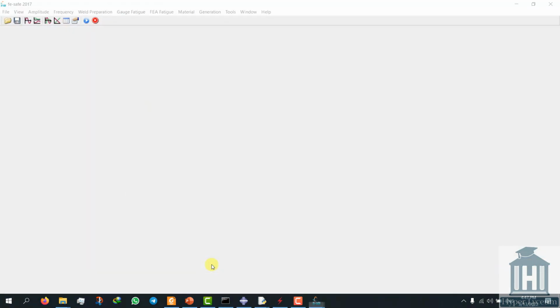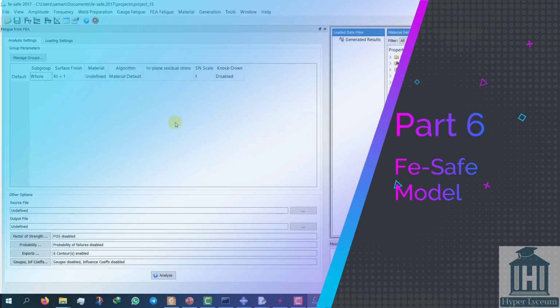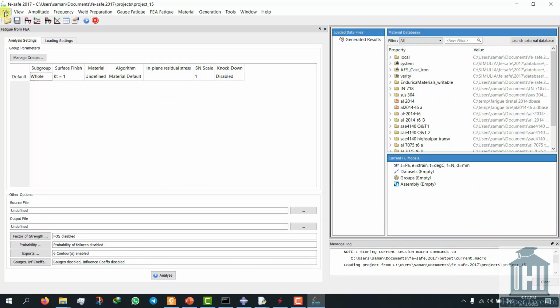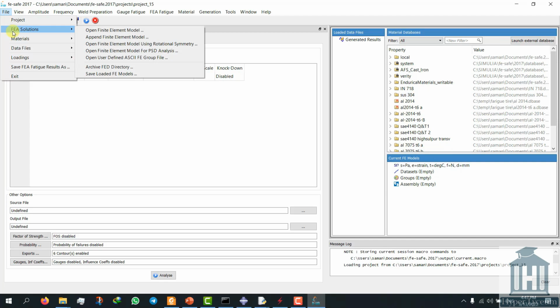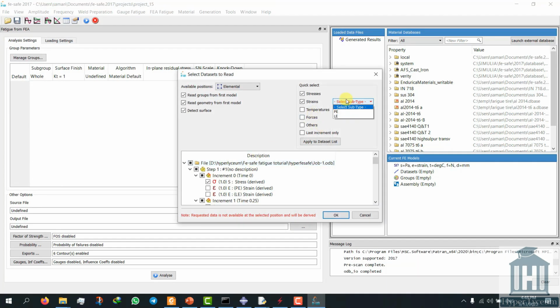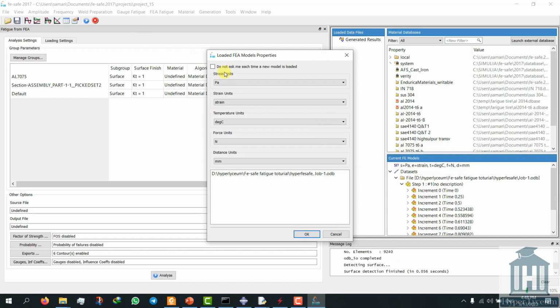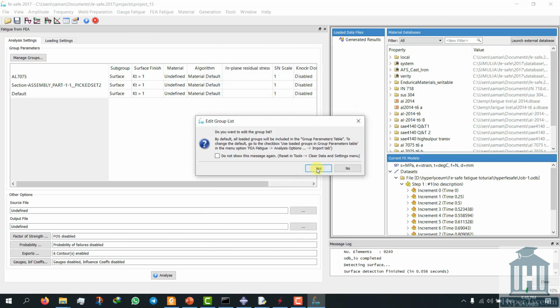Open the software and create a new project. At first, I must open the ODB file. In the Files tab, select Open Finite Element Model under the Fe-Safe Solutions and open the file. Now change the strains type to PE or plastic and change the stress unit and distance unit to megapascals and millimeters respectively. When you hit the OK button, the software asks you whether you want to edit the group list.